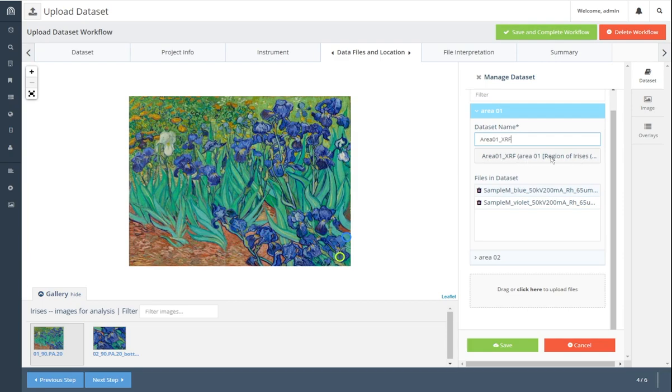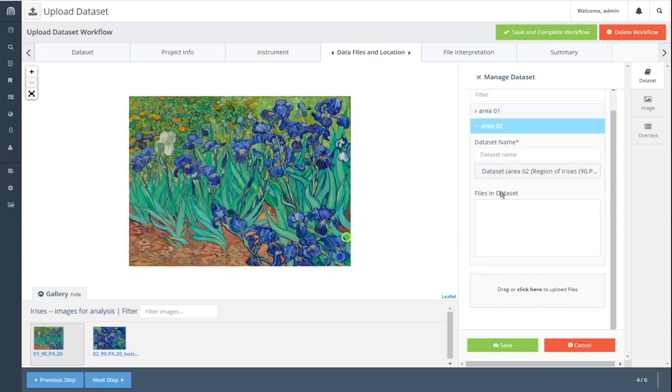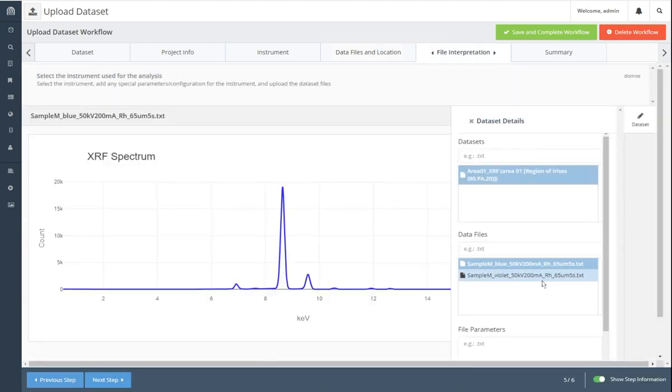Again, the system is creating a more specific name for that underneath for me. I could, if I wanted to, add additional data to number 2 if I had more. If I'd forgotten to upload them all in that first set, you can see that I could drag or click here to upload additional files, so you can kind of come back and add to this. I'm going to go ahead and save what I've done. And then down here at the bottom left, move on to the next step.